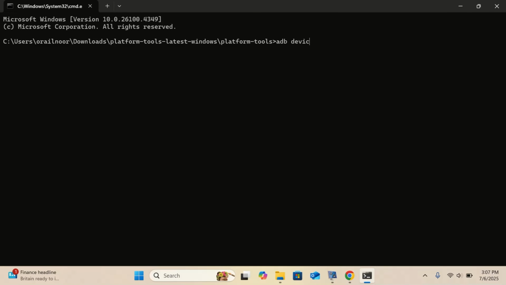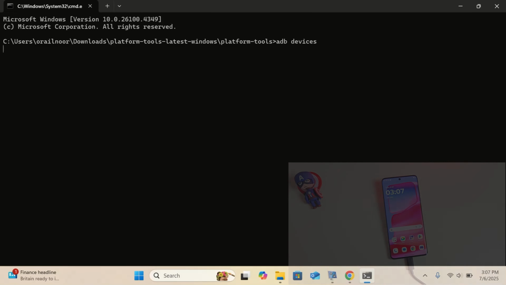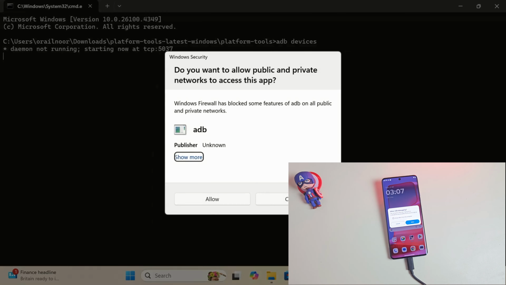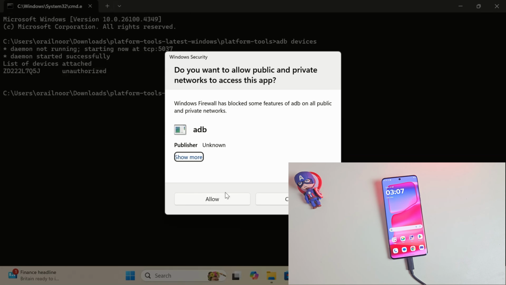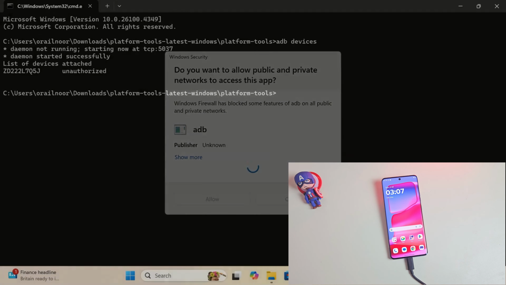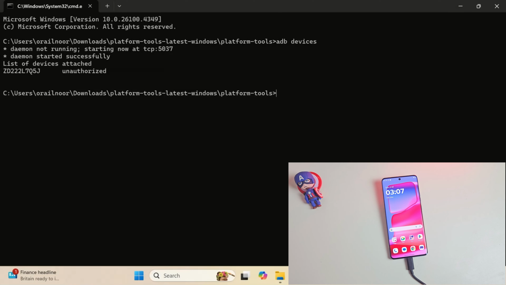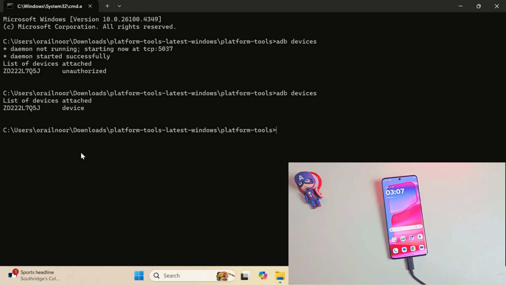Connect your phone to the PC and type ADB devices. Allow ADB permission on both your phone and PC firewall. Run the same command again. You should now see your phone detected in ADB with its serial number displayed. Type ADB Reboot Bootloader. This will restart your phone in fastboot mode.